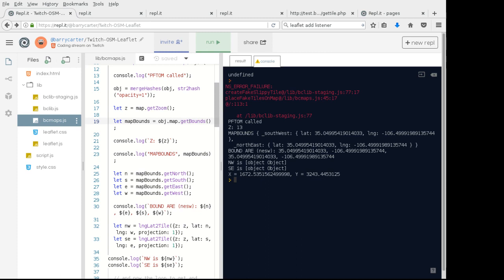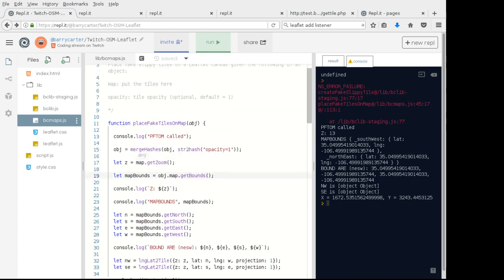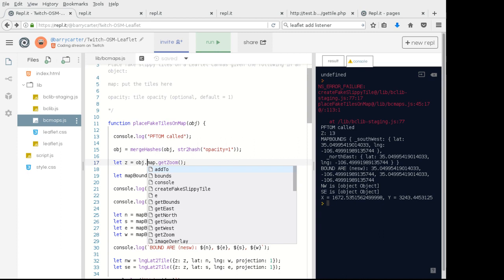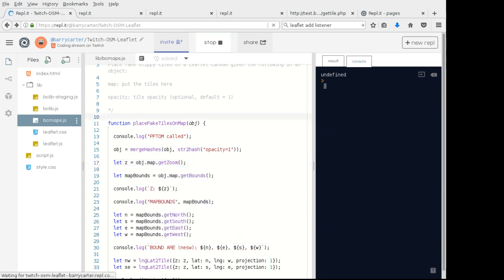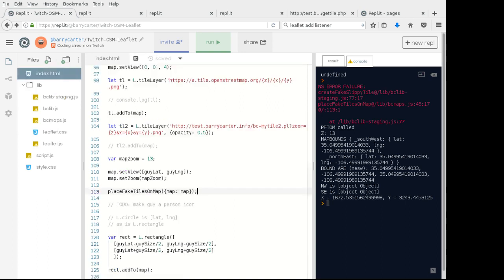Oh, wait a minute. Here we're saying object.map.zoom, and here we're just saying map zoom. So let's try this. This actually would break things if it's going the wrong way. Nope, Z is still 13. Object map get bounds is broken. All right. Let's go back over here.